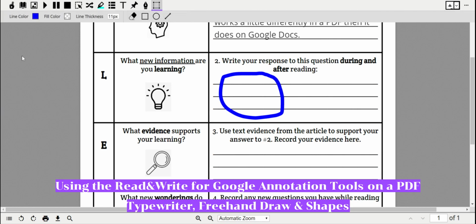If I turn the shapes on, I get the same option. I can pick a line color, the outside of the shape, and a fill color, the inside of the shape. Right now it's set to transparent. I can pick a line thickness and then choose a rectangle, a circle, or a straight line. This is great for matching. I will show you how each works.